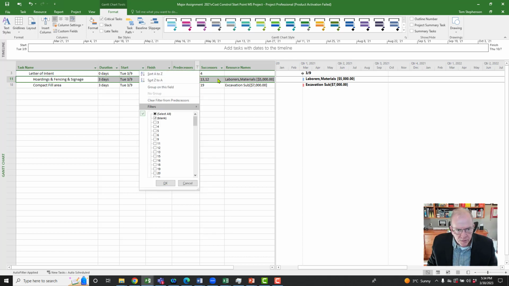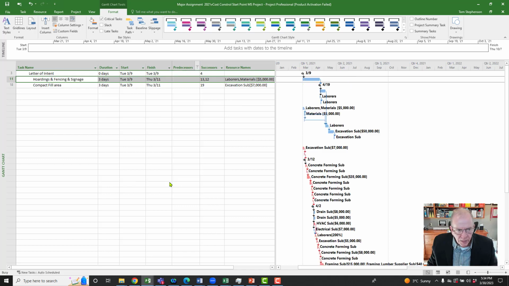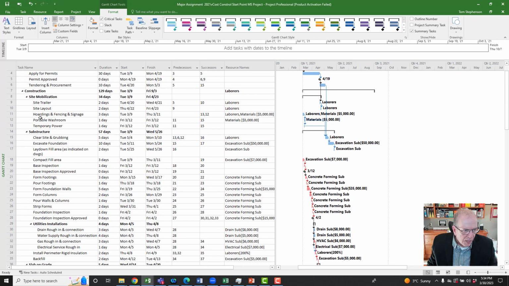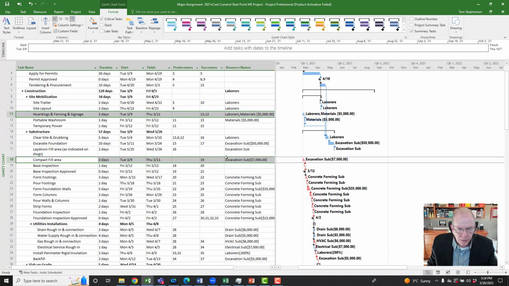And I'm going to just click on that filter. I'm going to go select all, click OK. It's going to bring all my activities back. I'm going to bring my summary task back too. And I'm going to take a look at row 11 and row 18. I can look at them both when I put the control key down.